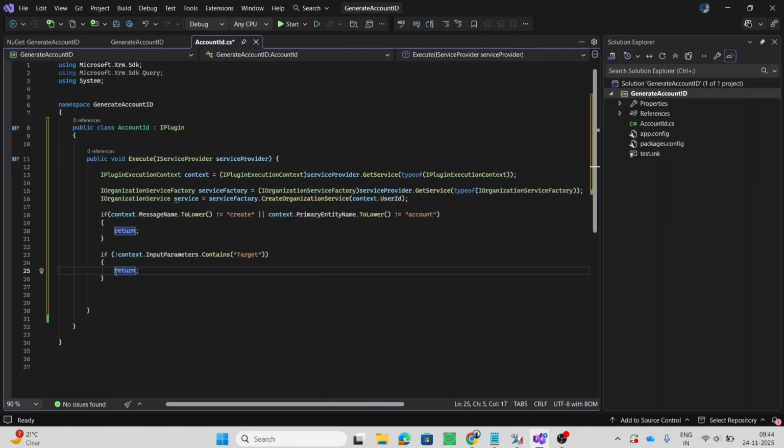So our main goal here is to make sure that if the context does not contain the target object, then in that case we will not be moving forward, because if we do not have any kind of input parameters when the create operation is getting performed, then we would not like to move forward. So that's why it is important to mention this type of condition. It is always a best practice to mention the conditions while you're working with Dynamics 365 plugins, because it makes things easier for you and your code also becomes efficient.